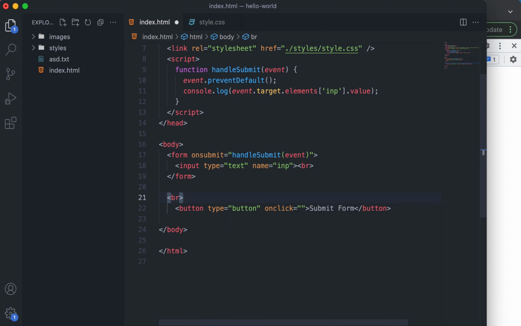Understand? The point is that whether it is inside a form or outside a form, if it is type button, then it is a button. It has nothing to do with submission. It has to simply execute whatever function you are passing. So what am I passing? Let's say handleClick. Let's say this is a function name, right?